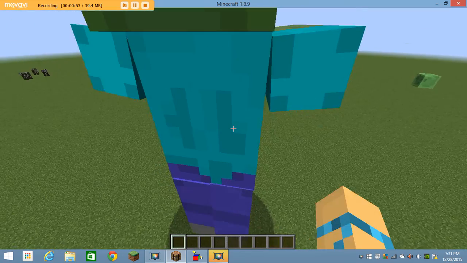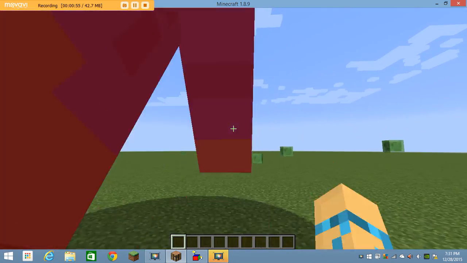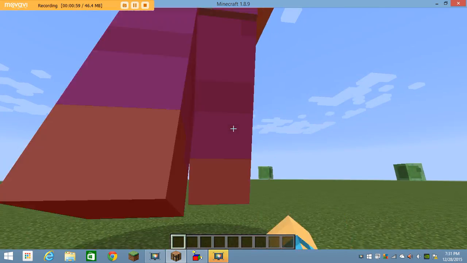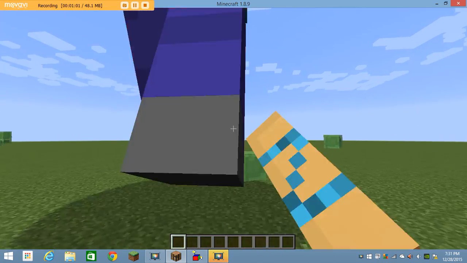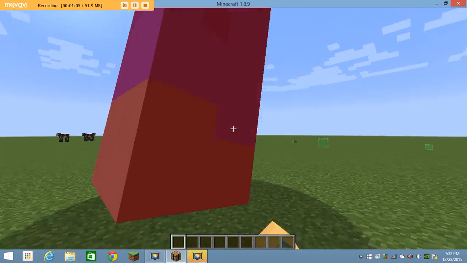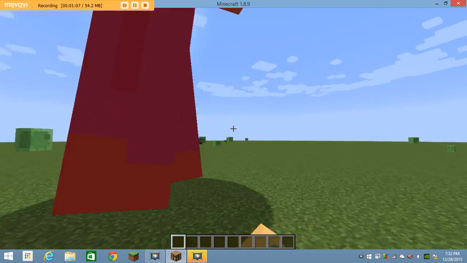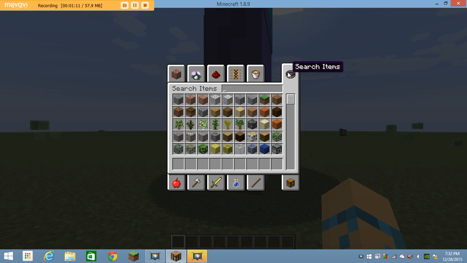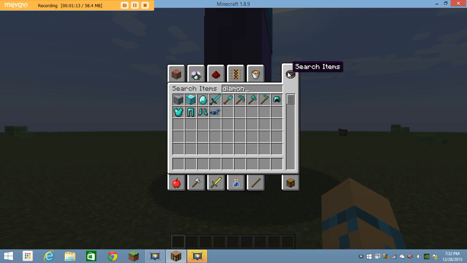Now the hitbox, I think is near the feet. Yeah, the hitbox is near the feet more than the head. So they didn't really change the hitbox. And if you didn't know that, the hitbox is where you hit a mob. So I could kill this giant. Let me get a diamond sword to do it.